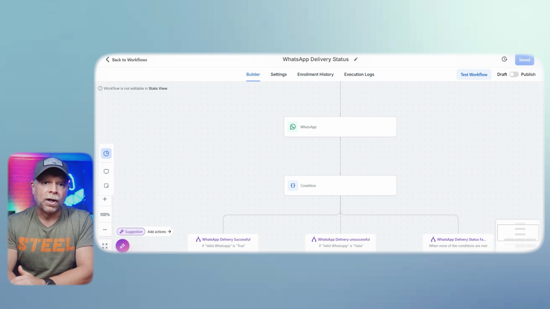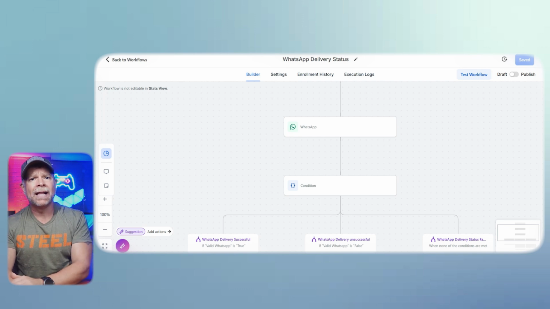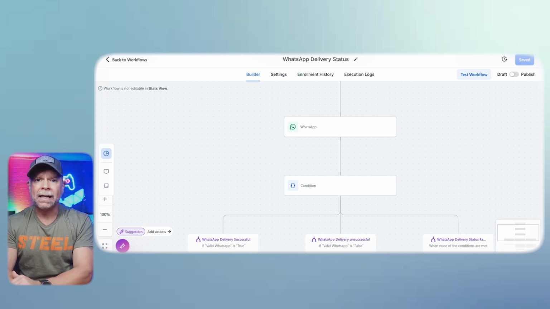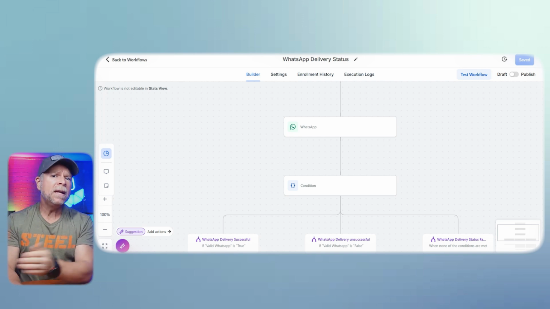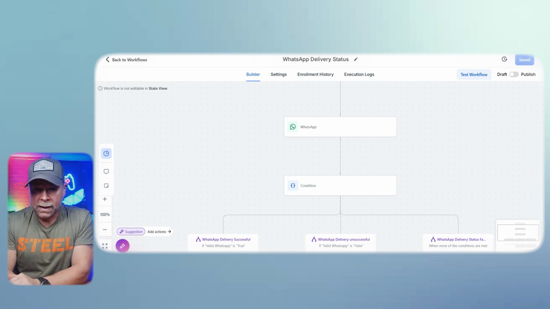Immediately after the trigger, a WhatsApp message is sent to the customer confirming their appointment. To ensure that the message is successfully delivered, the workflow includes a condition that checks whether the WhatsApp number provided by the customer is valid. Depending on the outcome of this condition, the workflow will take one of three possible paths.